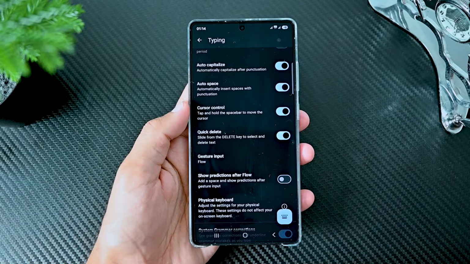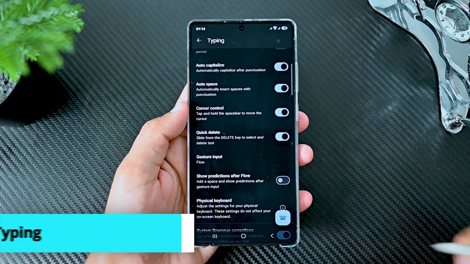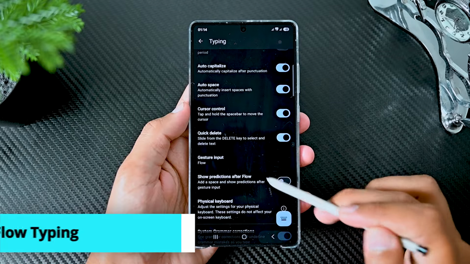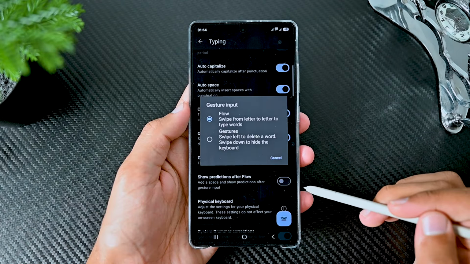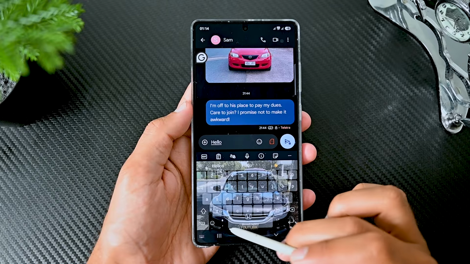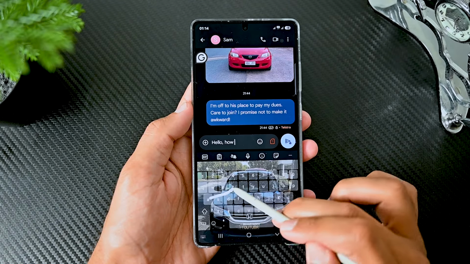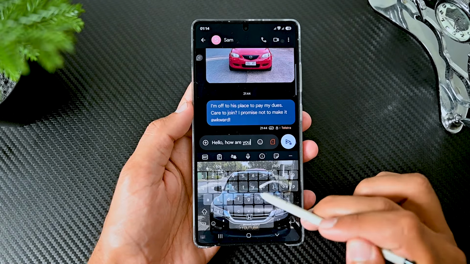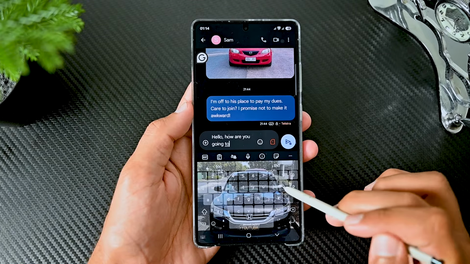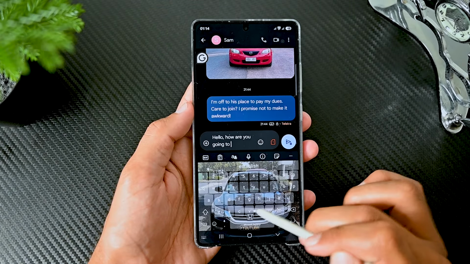The flow typing is enabled by default. If you don't want it, disable it from the typing section. The way it works is you start to swipe from the first letter of the word and then swipe to the second and then to the third. This way, keep going to cover all the letters to make the word. With practice, it makes it super fast to type.